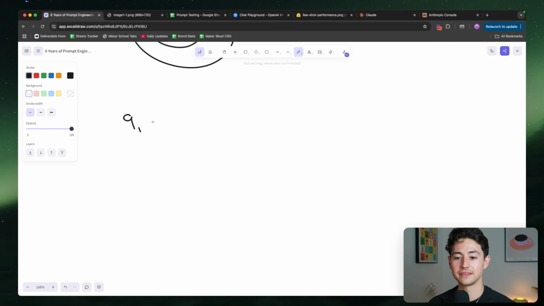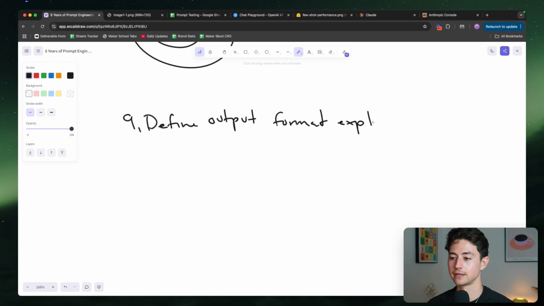The 9th tip I want to give you guys is to define the output format explicitly, okay? What do I mean by explicitly?